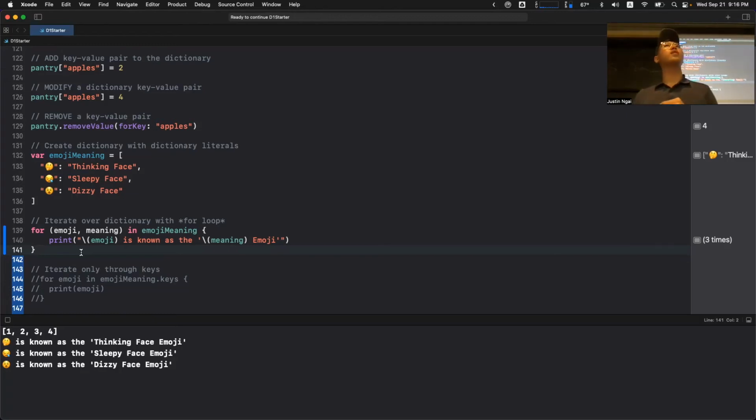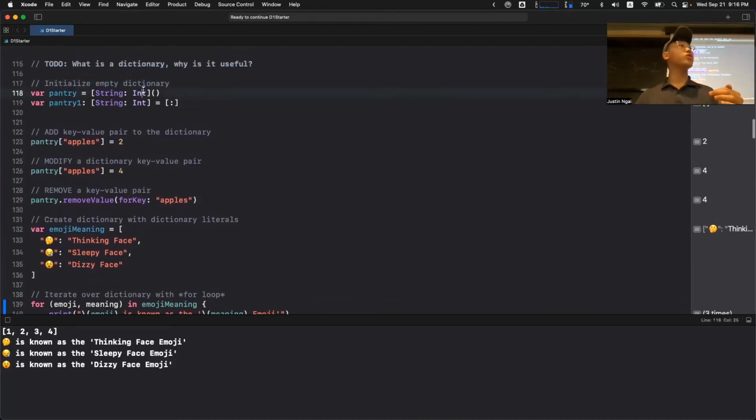Can values be different types for different keys? No, right? Because we specify that it is a string to integer. So if you have some string keys, but then some integer keys, the moment you try to add them in, it's going to give you an error.